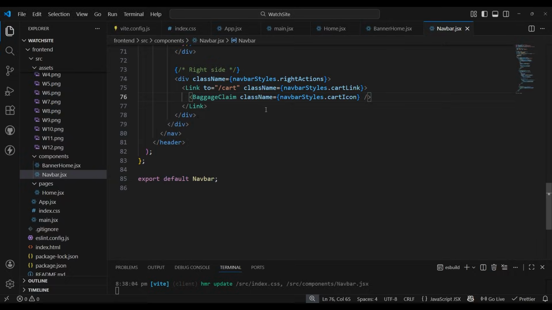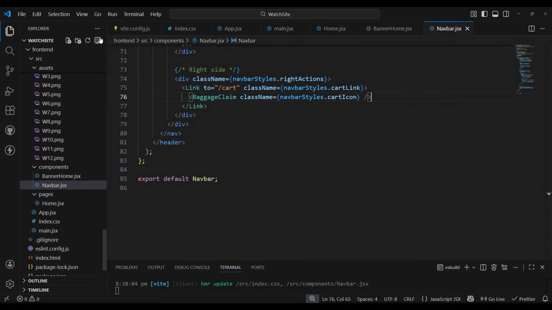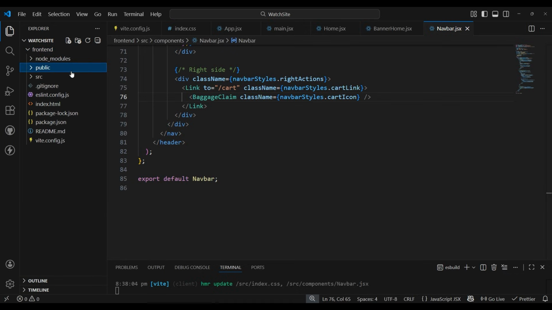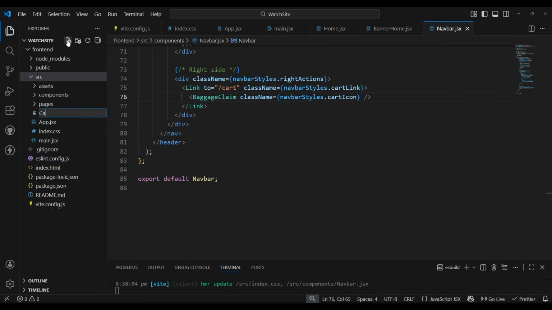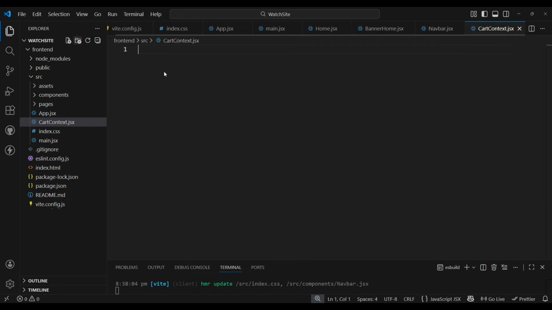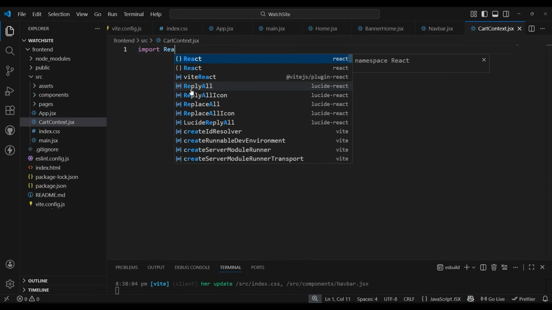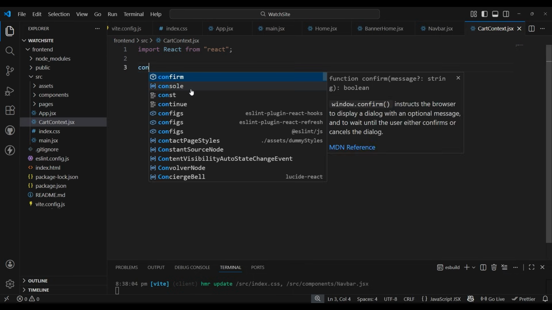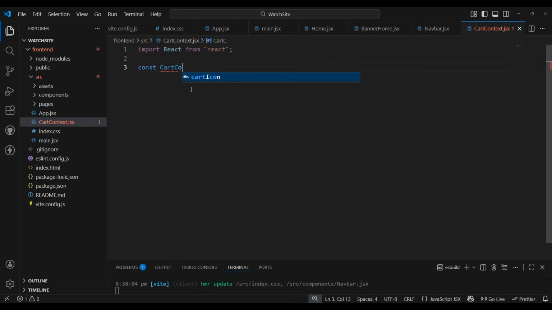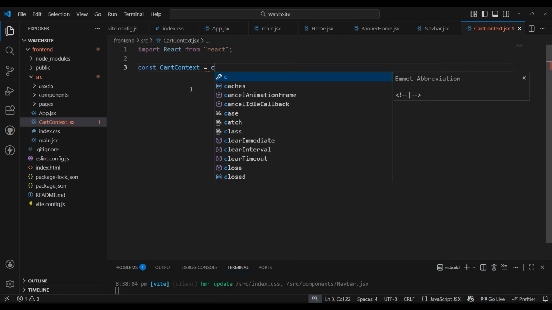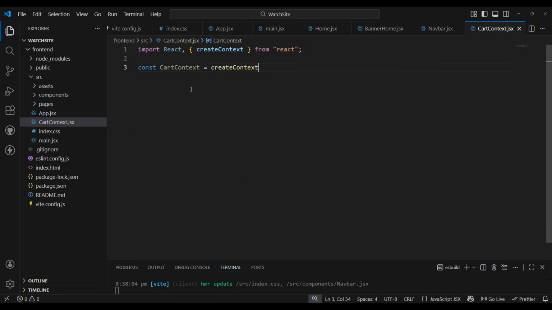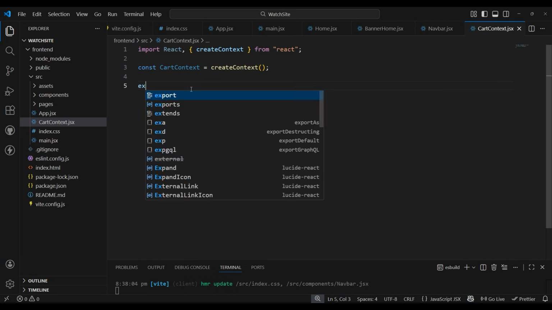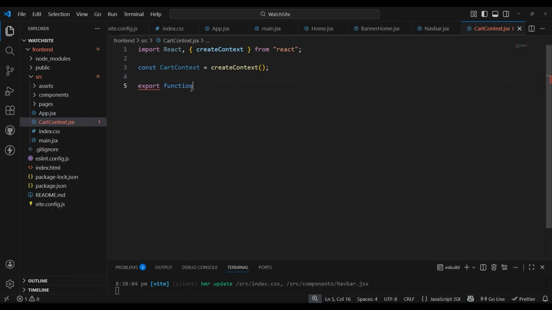Now for this icon, let me go, and in the src, we have to also create a cart context, so that we can get the total items in the cart. So just type import React from react, then set up the CartContext equals to createContext. So using the createContext hook, then we have to export the function, and the name of the function will be CartProvider, and inside this we have to pass the children.